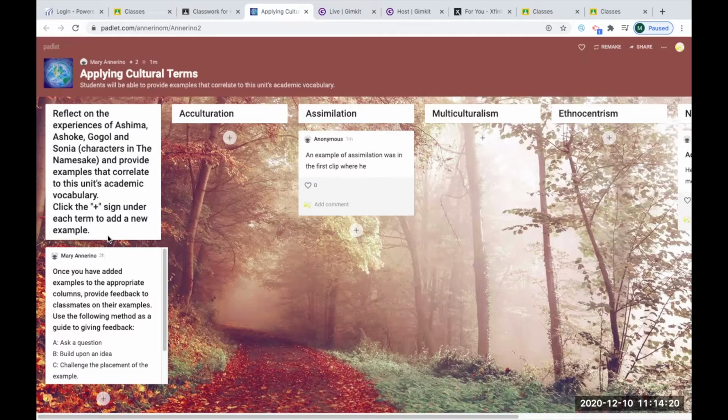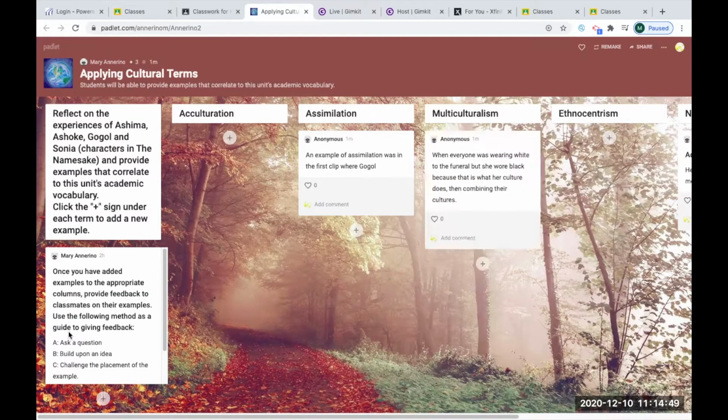academic vocabulary. So you would just need to do what we already see one person doing, which is hit the plus sign underneath and then add your example. But don't just piggyback off of the person in front of you. Make sure that you hit the plus sign. Once you've added examples, you can go ahead and give some feedback. So you can ask a question, build upon an idea, or challenge the placement of the example, ABC feedback.